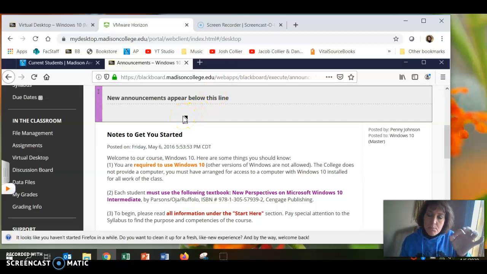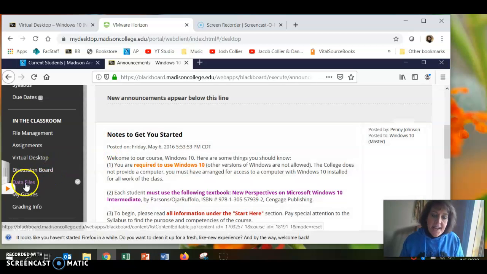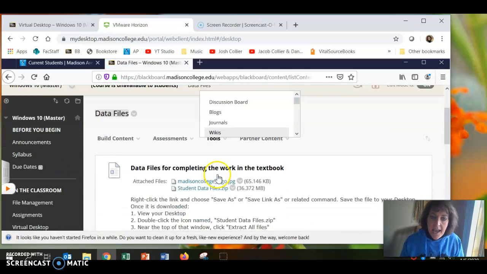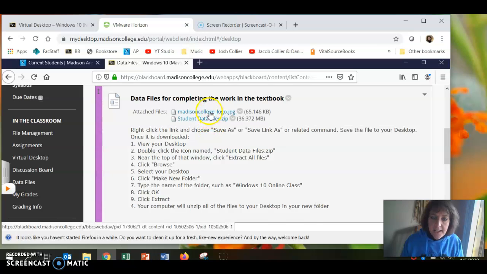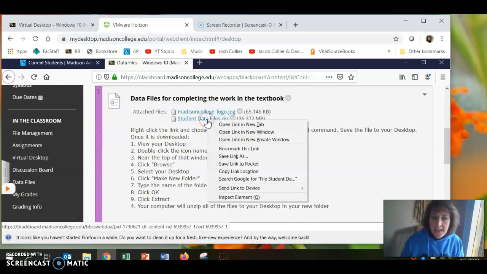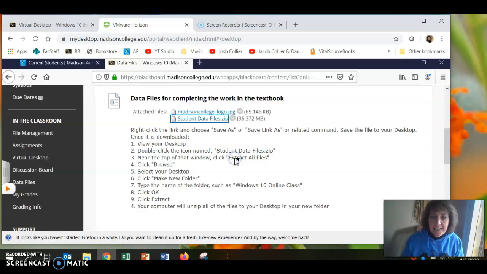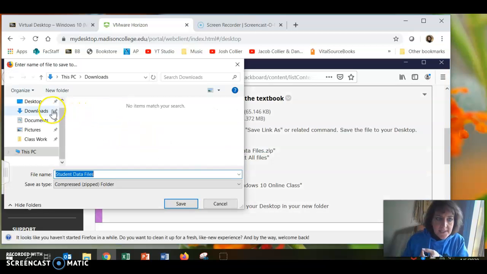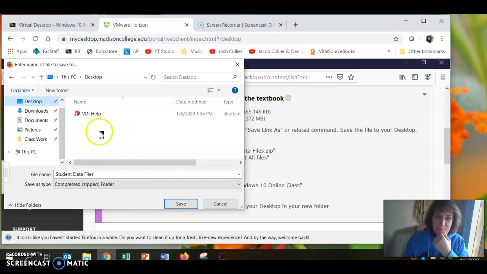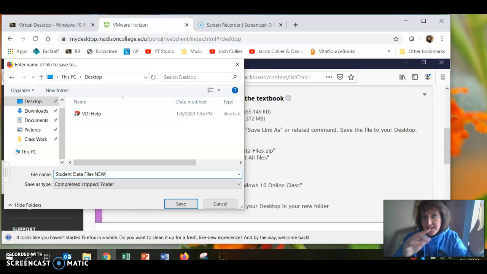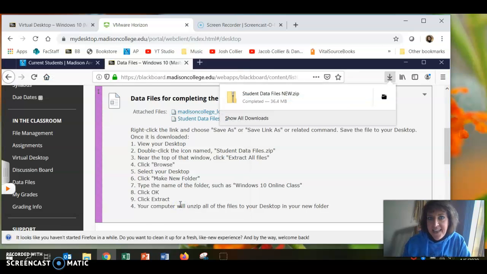But within this second version of Blackboard, now I can click on data files and I can download all of the data files. I'm going to go ahead and right click and choose Save Link As, and I'm going to save it to my virtual desktop. What it's showing me here is my virtual desktop. Right? I warned you, it's a rabbit hole. I'm going to call it Student Data Files, and I'll just give it an extra name like New so that I know it's different from my personal laptop, and I'll go ahead and click Save to let that download.